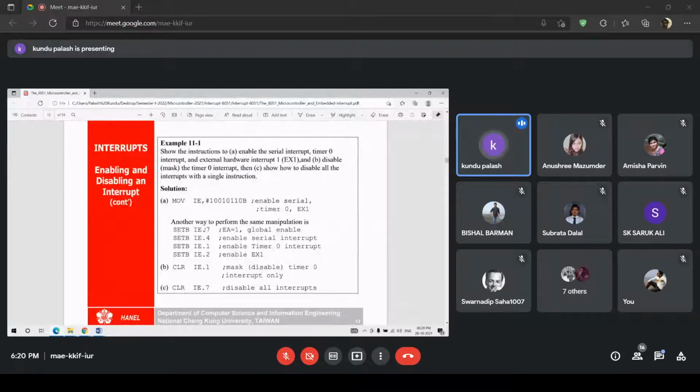And here is another way to perform the same manipulation, using a single assembly statement. In another way, we can use multiple assembly statements like the set bit command, SETB.